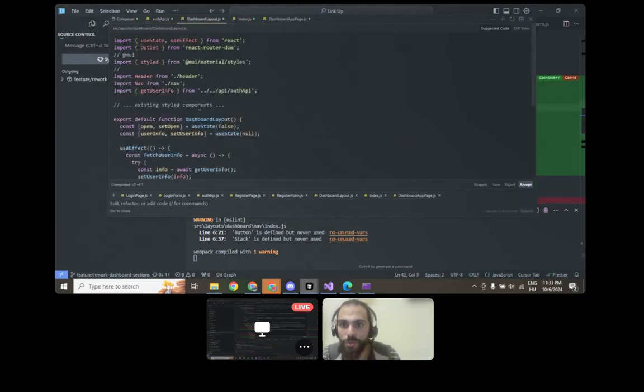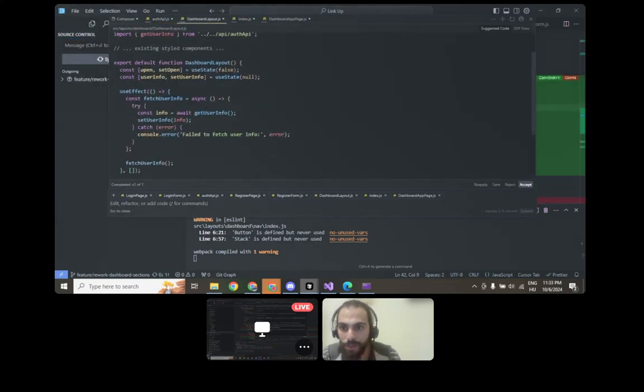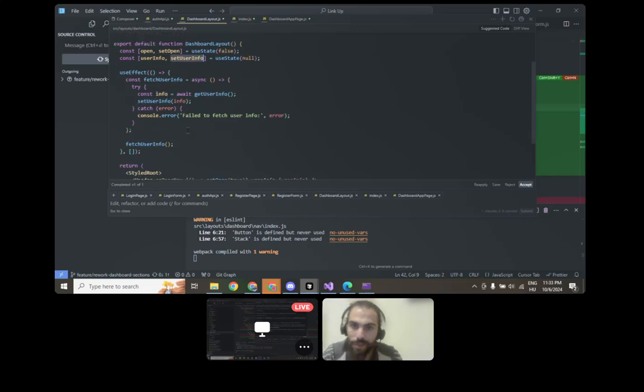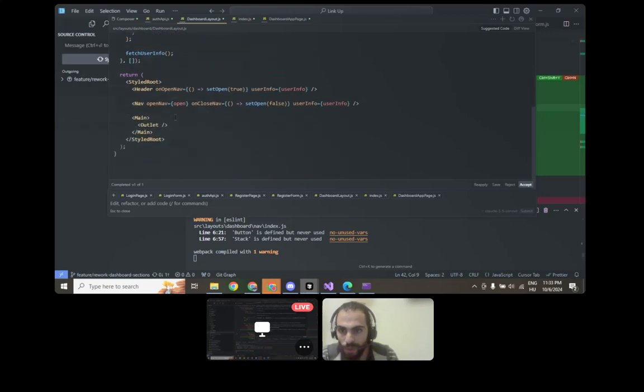And then the dashboard layout, it's calling useEffect to get the user info and storing it in info, and then we set the user info state. Cool. And then we give the user info. Nice, it gave it to the header and to the navbar both.